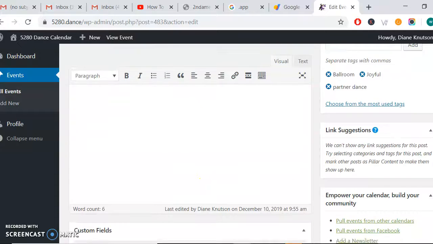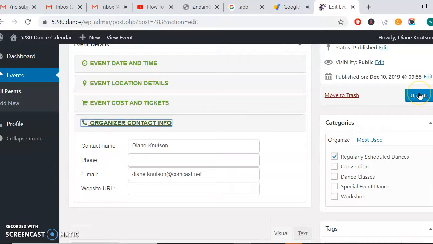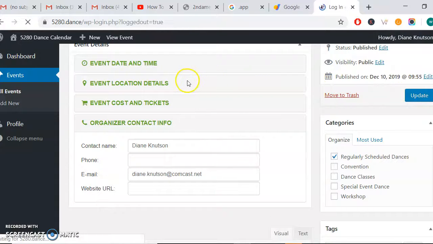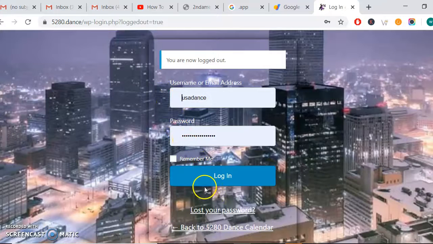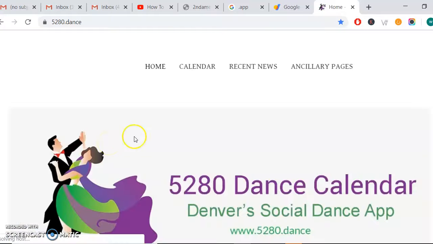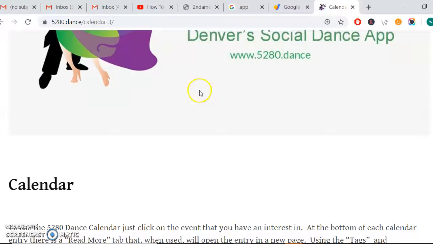So when you're done editing, just click on update. And that's all there is to it. And then, of course, log out. So let's log out here, and I want to show you something on the calendar. The best way to learn how to post an event is to take a look at what other events are already posted. That'll give you some idea what you need to do.